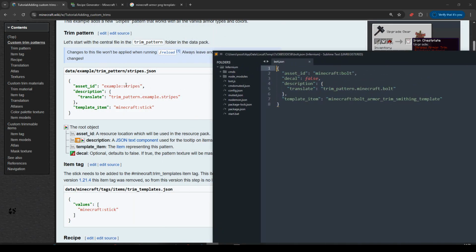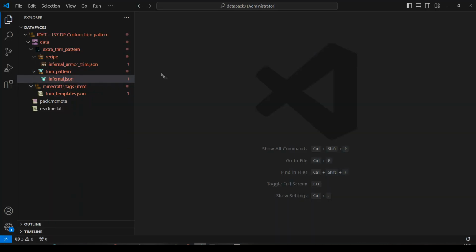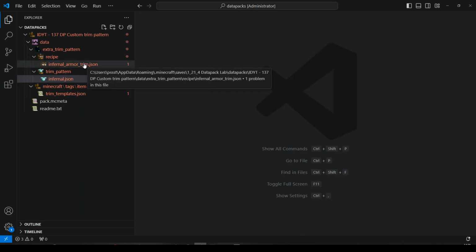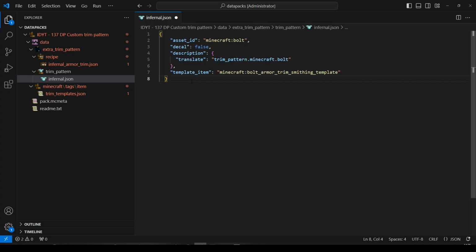Okay. Well, in fact, we can see a bit of a difference already. We've got asset ID. That's the same. But we've got a description and a template. But this has a decal false. Okay. So we should probably put that in anyway, just in case. So let's copy that. Copy. And we'll take that over. And we'll put that into our, it wasn't our recipe, it was our trim pattern. There we go.